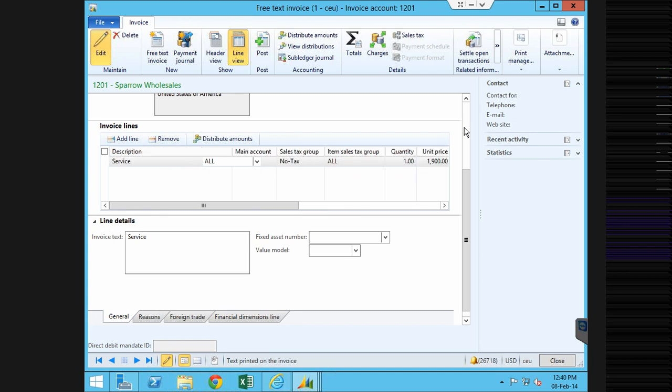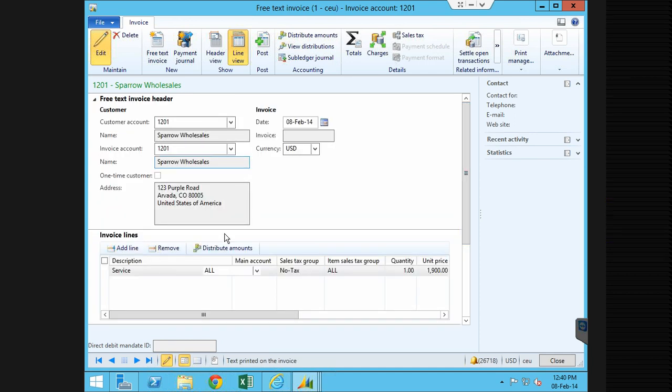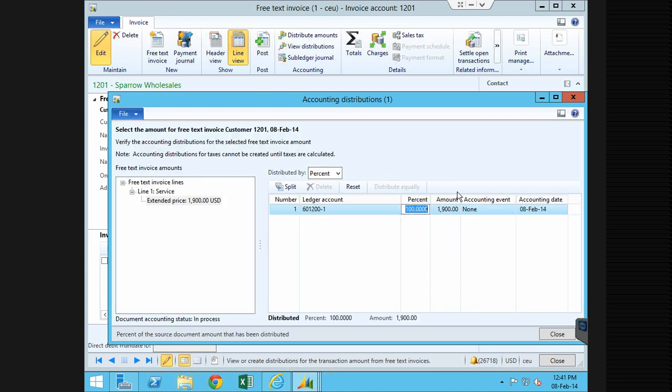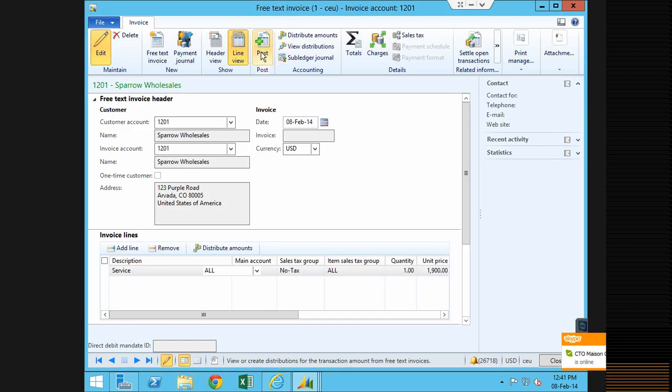So we can distribute the amount and then we will be able to post it.